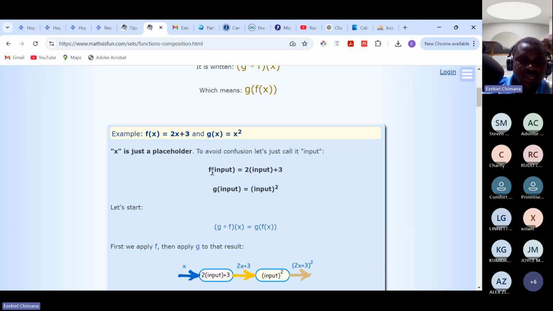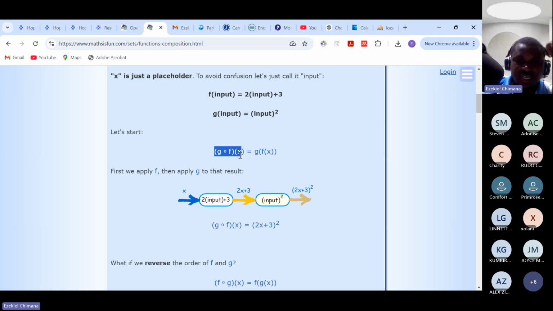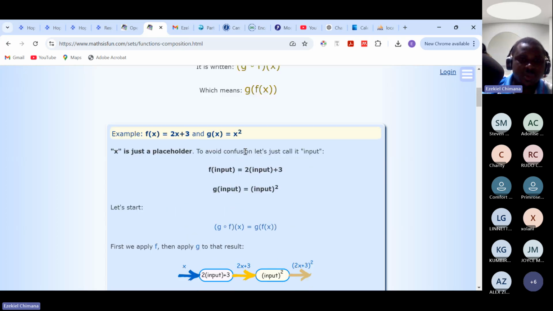So we are saying f of input is equal to 2 times input plus 3. Whenever you have g of input, which is g of x equals x squared, or input squared, this expression is as good as putting f of x as input to g of x. So first you apply f of x, which is 2x plus 3.